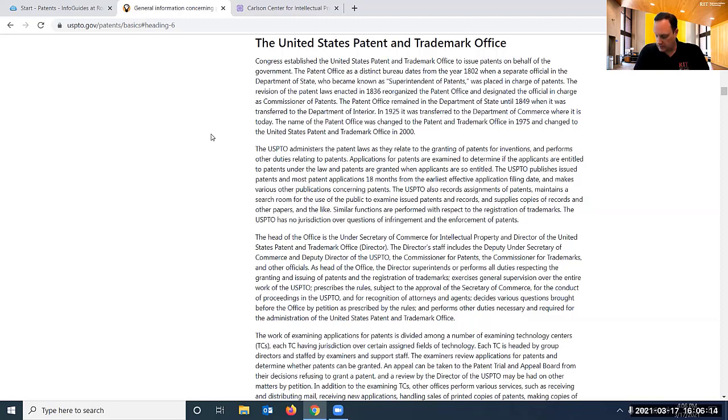Many other countries issue patents. It is not necessary to be a U.S. resident to obtain a U.S. patent. Conversely, U.S. residents and U.S.-based companies can and do obtain patents in other countries as well.